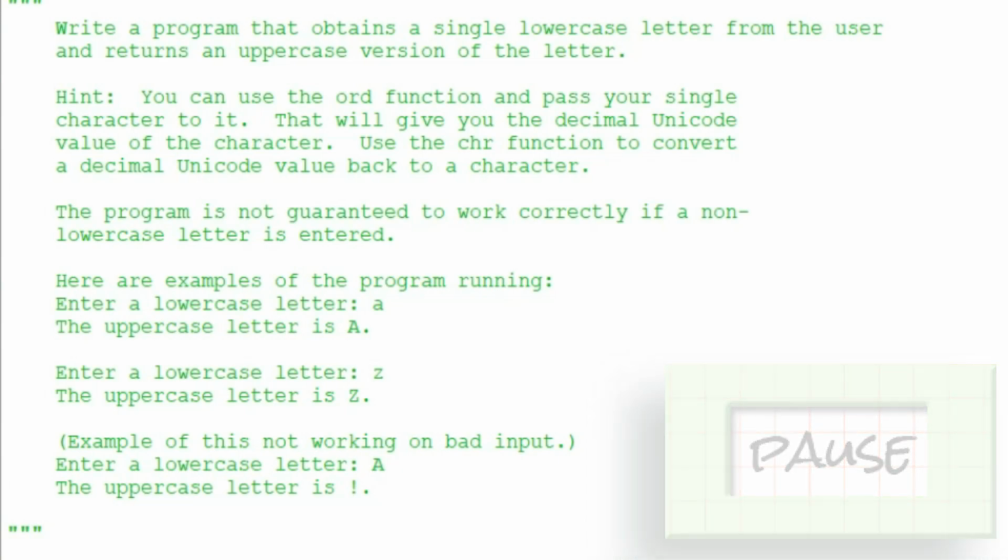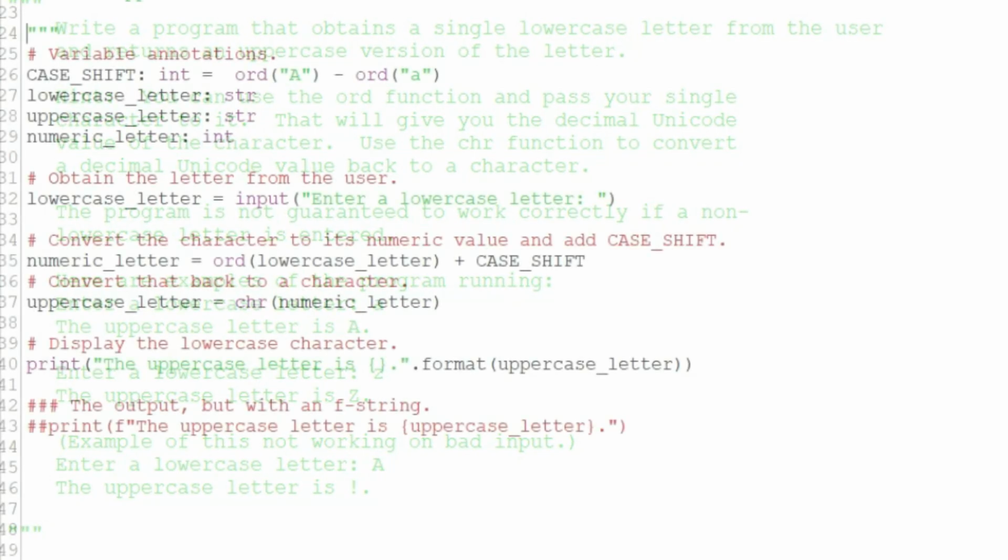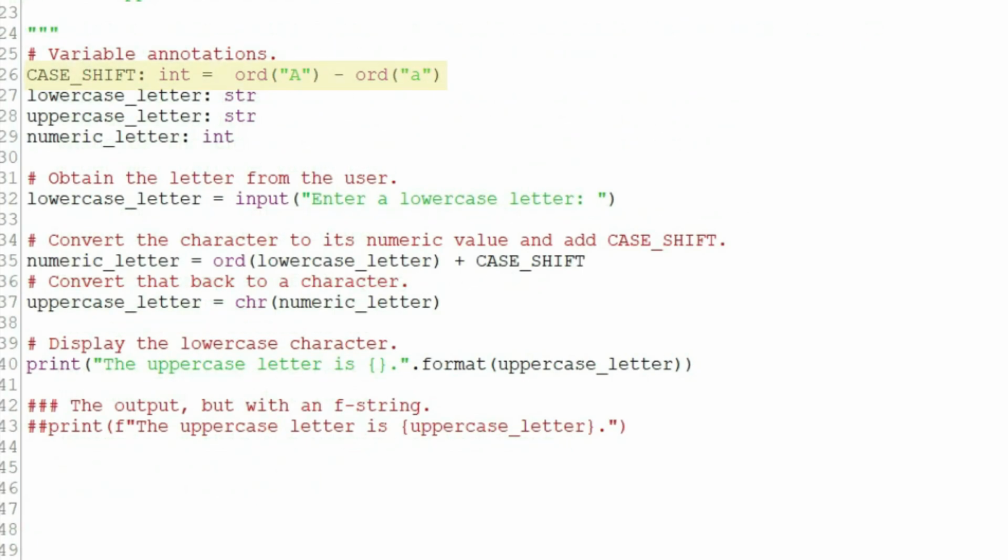How did you do? Let's take a look at my solution called capitalized_letter_solved.py. I started my program with a constant called CASE_SHIFT. That's the amount that we'll have to add to the lowercase letter to get the equivalent uppercase letter. You might have done something like this, or you might have calculated that by hand and used the literal value 32 or negative 32, the difference between 97 and 65. I like the calculation because it is showing us exactly what CASE_SHIFT is, the difference between uppercase A and lowercase a, and the direction.